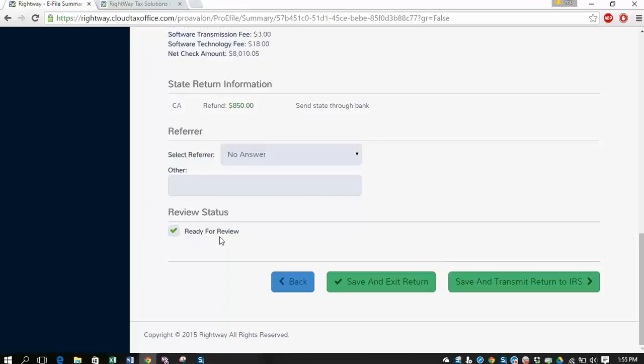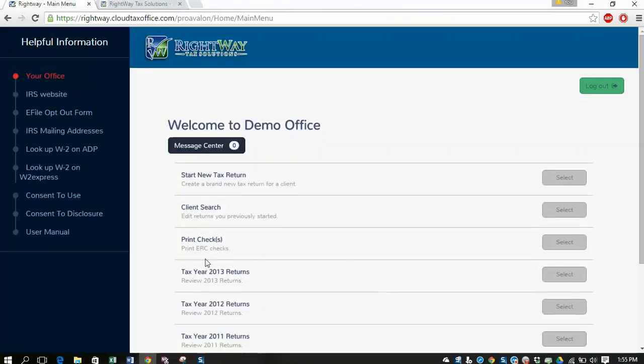If you do not have transmitting privileges, what you would then do is save and exit this return. What that's going to do is put your return in a review status. The administrator or manager in the office will have, right under client search, a marker for returns marked for review that would be blinking at them, letting them know, hey, let's complete this guy. And they would then go in, review that information, and send it on its way.